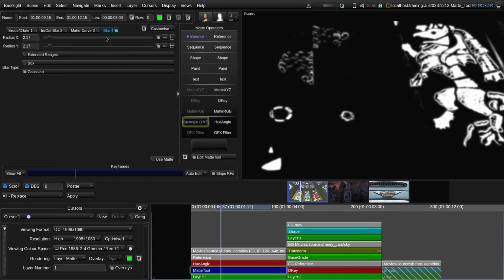Now rather than backing off, I could actually disable it by turning off the button in the tab here. If that button's not white, then even though the controls are still up, it's having no effect on the image. As soon as you adjust the control, it turns it back on again. So if you don't want it to have an effect, remember to turn off the button there. So let's have a look at the other tools that we've got available.